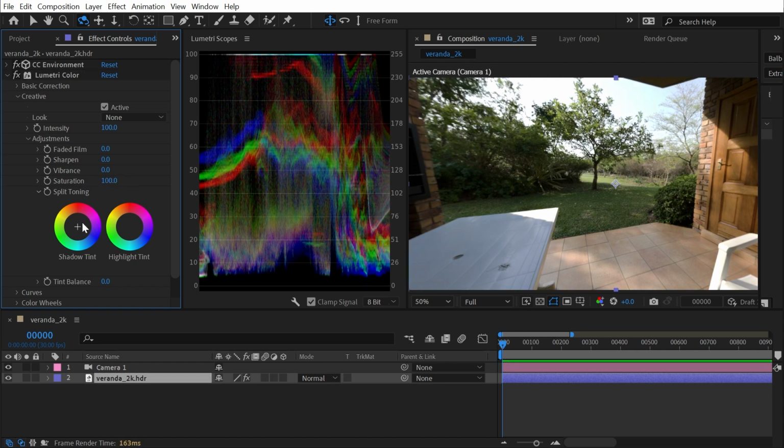Next up is split toning, and this is basically a way to offset the colors of the shadows and the highlights. So if I wanted to give my shadows a little bit of a blue tint, then I'm going to click and drag this crosshair towards those blues.